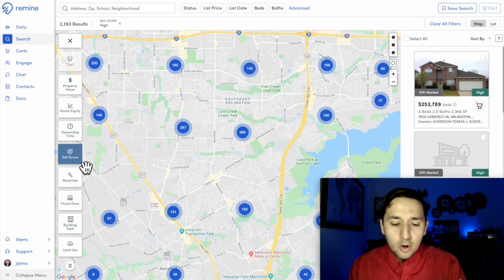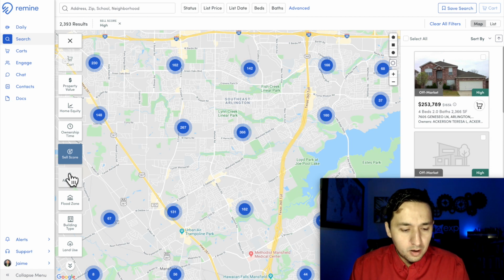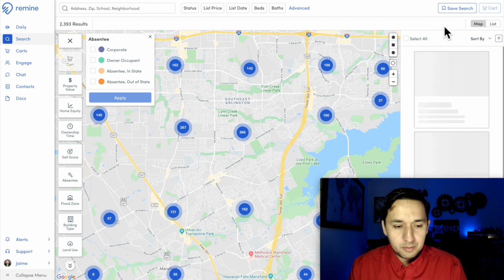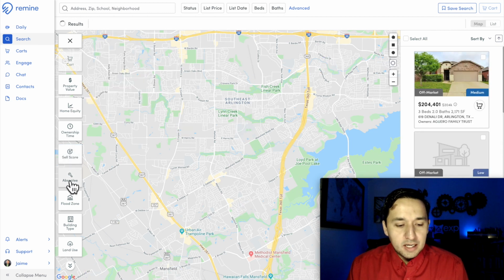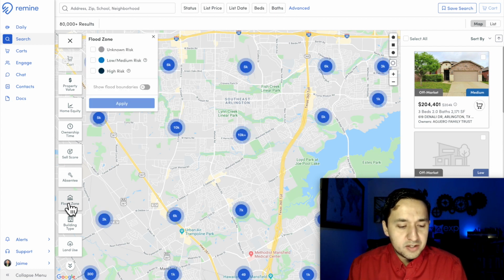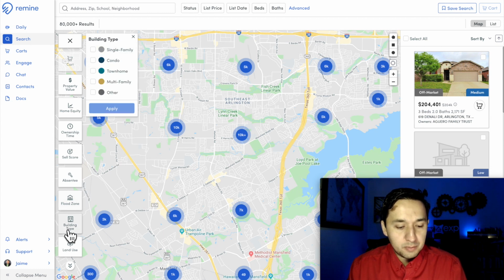Because remember, we want to send pieces to people that are more likely to sell. All right, and then we go to absentee, whether they own the, let me clear this filter up here. Absentee is if they live in the property or not, the owners, if they are living in the property or if they're renting it out. And then flood zone: unknown risk, low, medium risk, and high risk. If the property is in a flood zone, building type, you see single family, condo, townhouse, multifamily, and other.